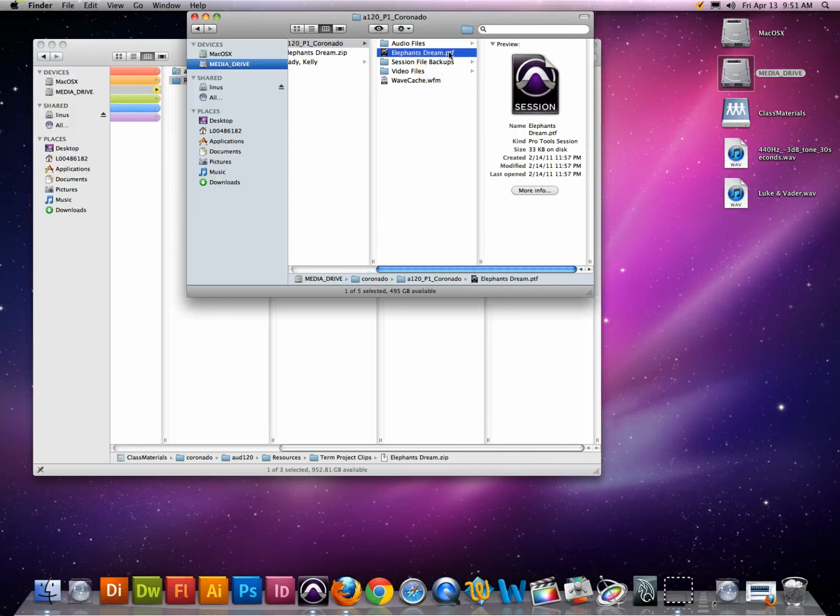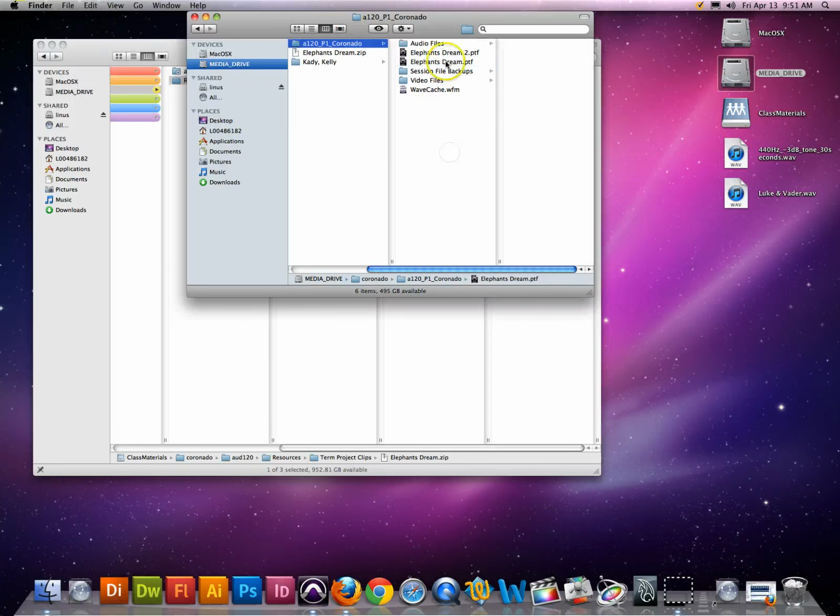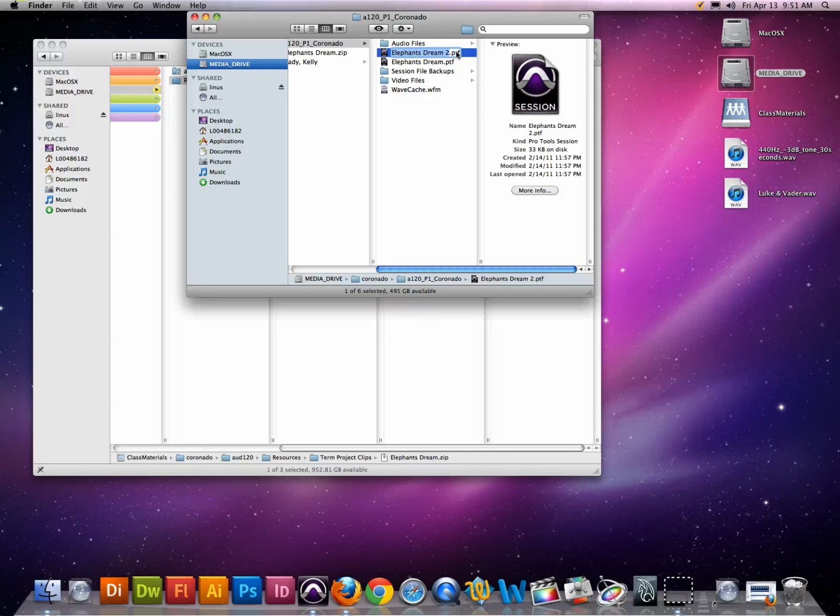So the easy way to duplicate this is just to press the Option key and just drag it out with the mouse, and that copies it. Or I can just do Command C and Command V to copy and paste, or just go up to the edit window and copy and paste using those. And the next thing I'm going to do is take that second copy, rename it by pressing the Enter key on the keyboard, and I'm going to type in A120 P1 and last name.